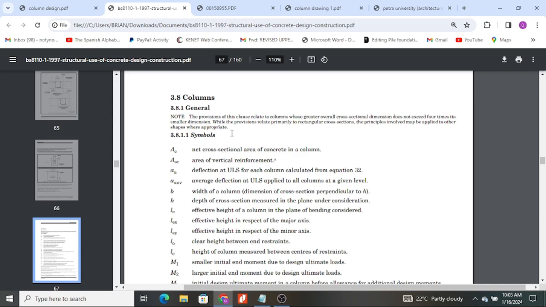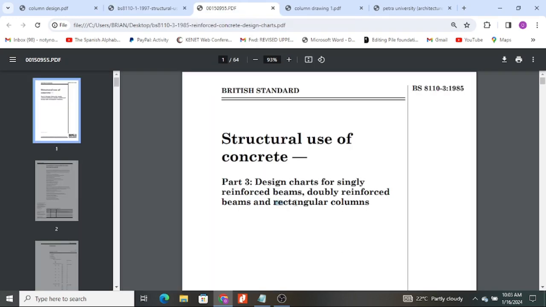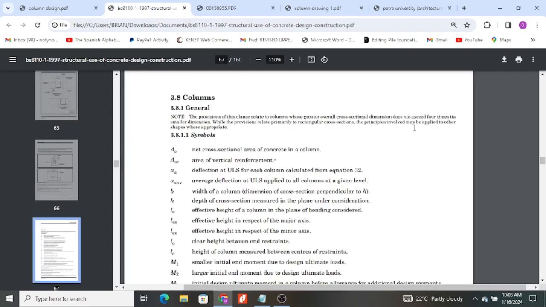The second specification is that while the provisions relate primarily to rectangular cross sections, as we saw even in the charts, they talked about rectangular columns, the principles involved may be applied to other shapes where appropriate. So you can also apply them to circular shapes, as we will see where the code states that these can be used for circular shapes. We can also use them for other shapes that may be irregularly shaped, trapeziums and all that, because the principles are the same.